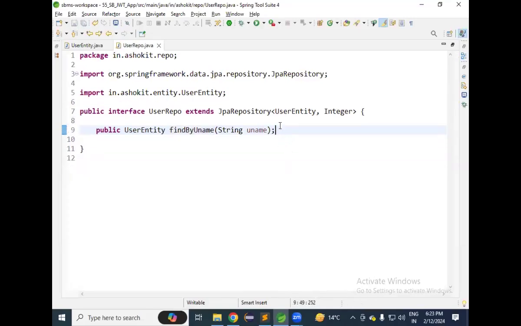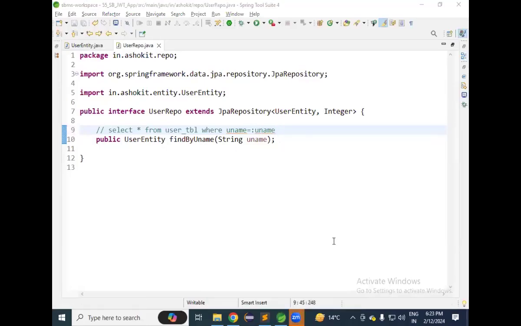What is the meaning of this method? This method is going to execute a query like this: select star from user table where username is equal to the given name. So whatever name we are passing as the input for the method, based on that name, it will try to retrieve the user record from the database table.